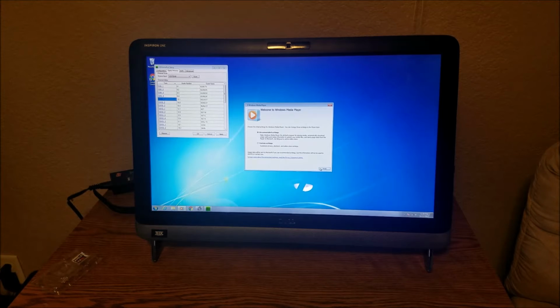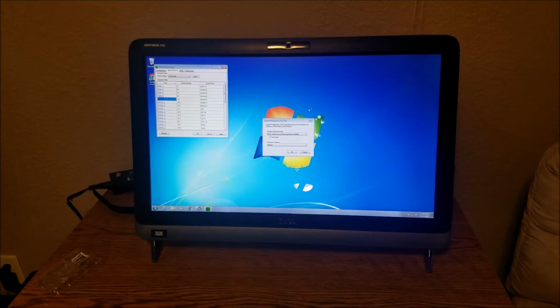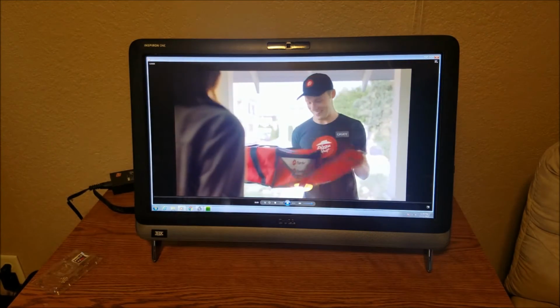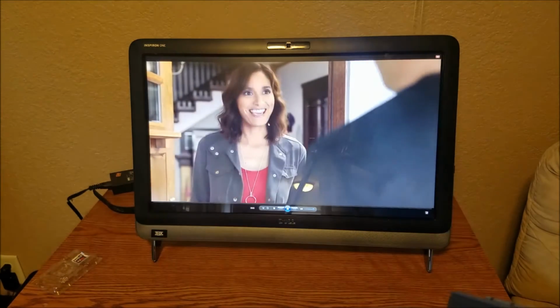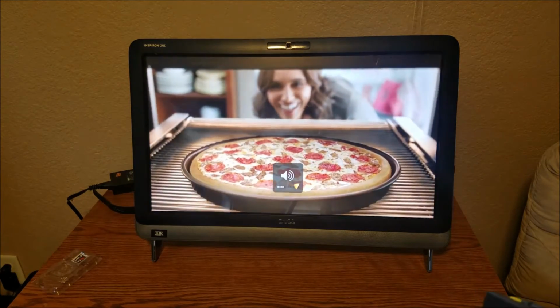So I verified that the upgrades have all taken place. The computer now has a quad-core processor with 8 gigs of RAM. I still don't really know what I'm going to do with it, but I'm going to test it here and fire up my HDHomeRun and just stream to it over Wi-Fi.